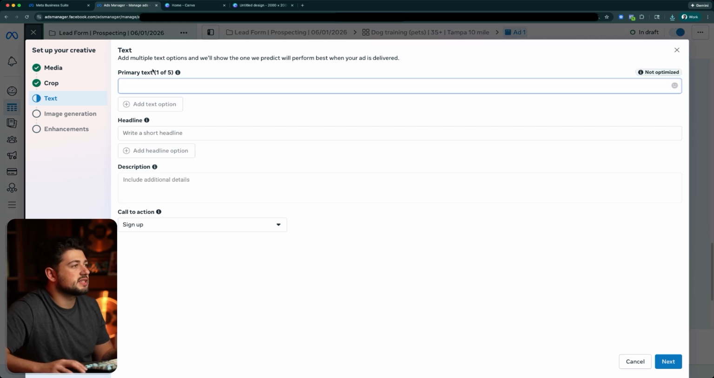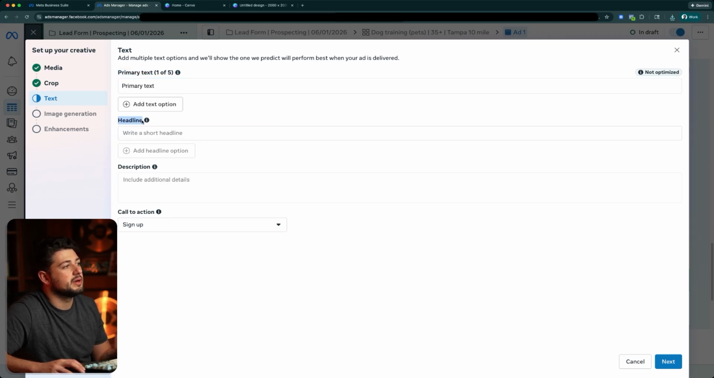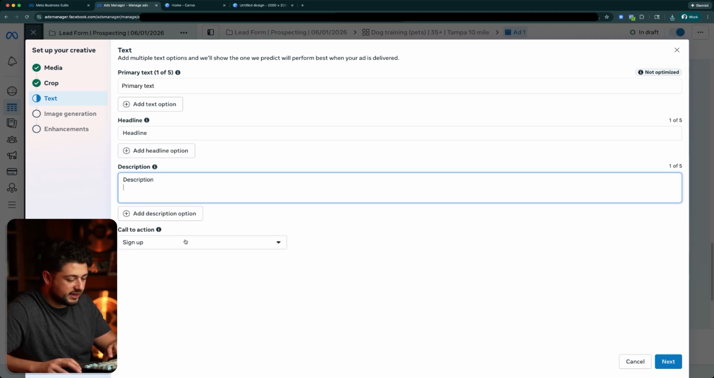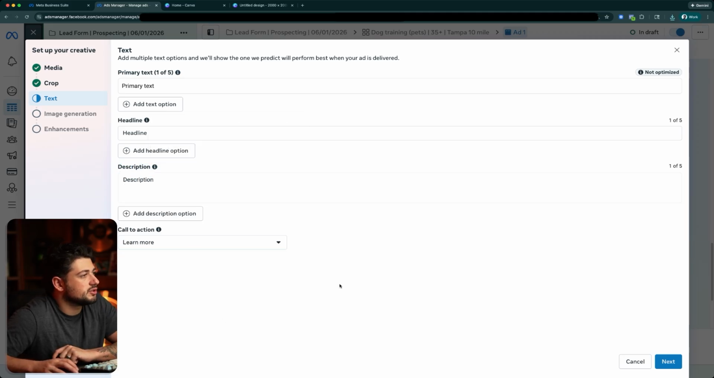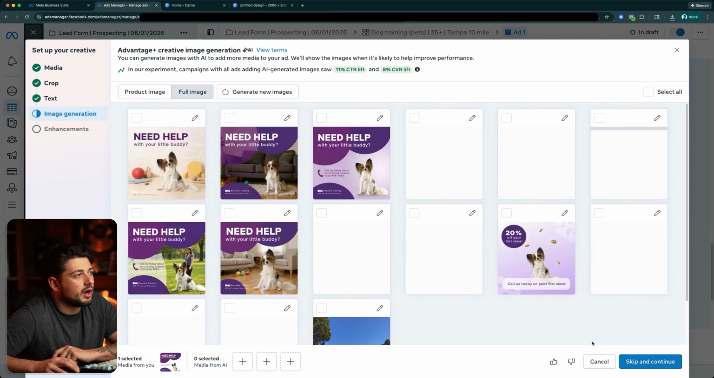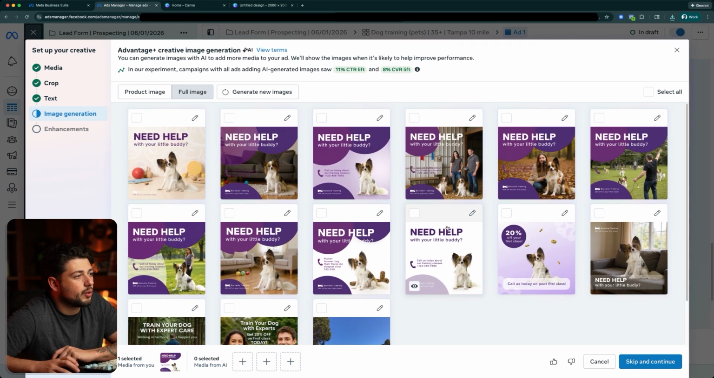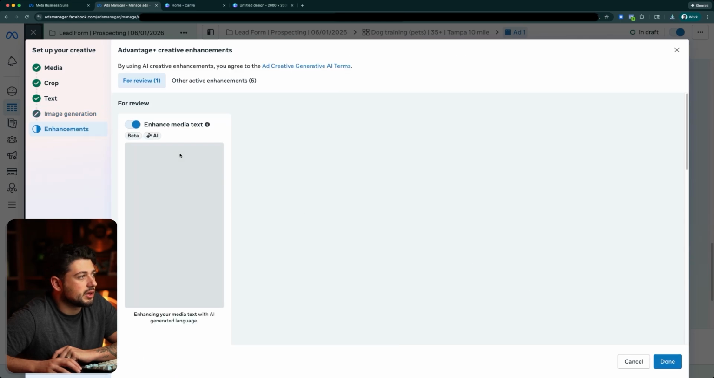So I'm going to basically copy paste these just to show you where those are, and then we're going to write some legitimate primary text, headlines, and descriptions. Now, the call to action button I like to use is learn more. I use that across the board. For here, you don't want to select anything, skip and continue.